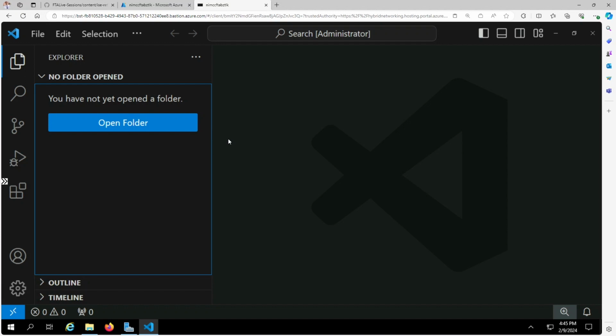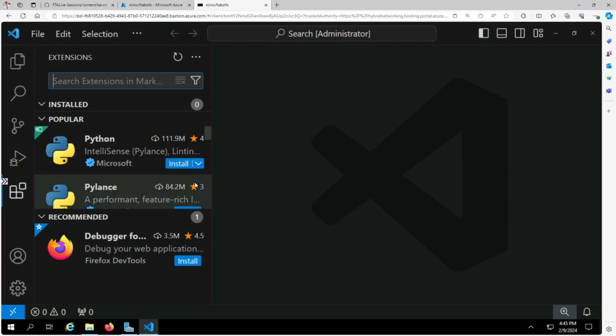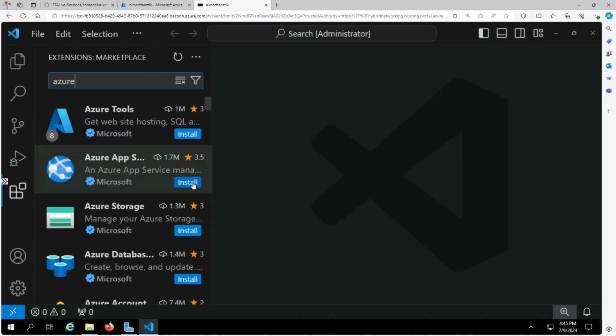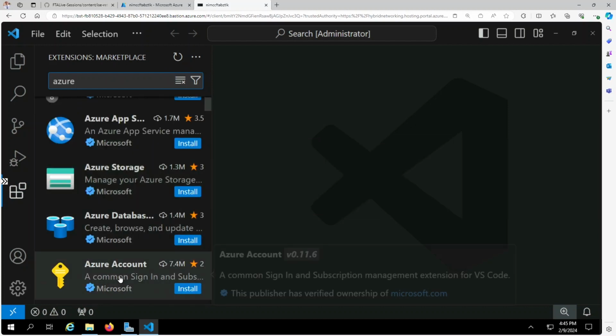Once you have installed Visual Studio Code, click the extensions icon in the left-hand menu. In the search bar, type Azure. The first extension we will install is the Azure Account extension. This extension will allow you to sign into your subscription so we can export your logic apps from an integration service environment.